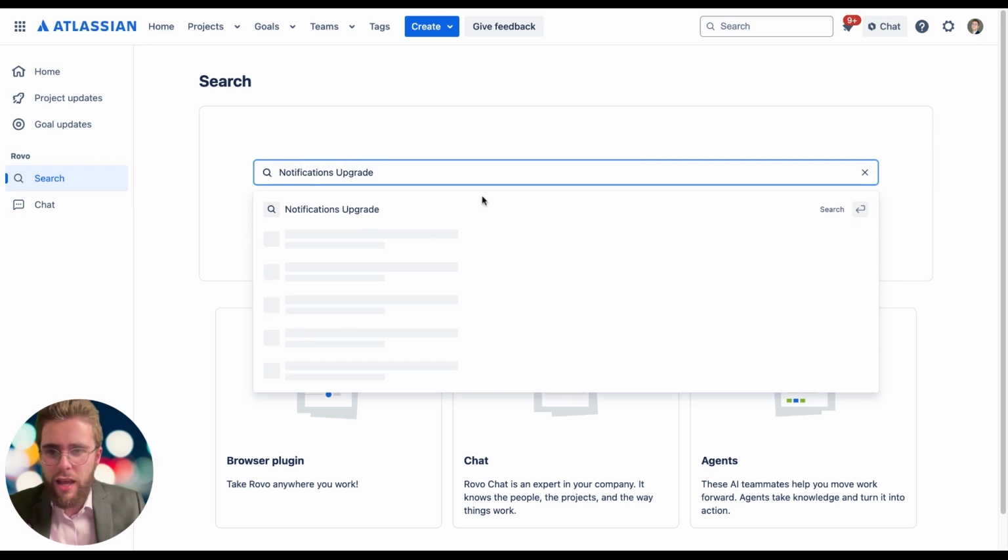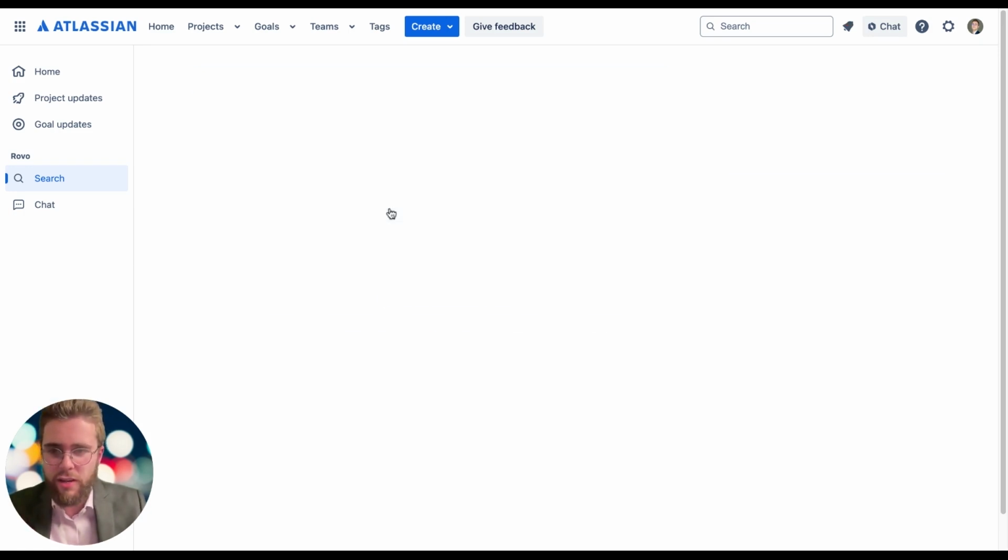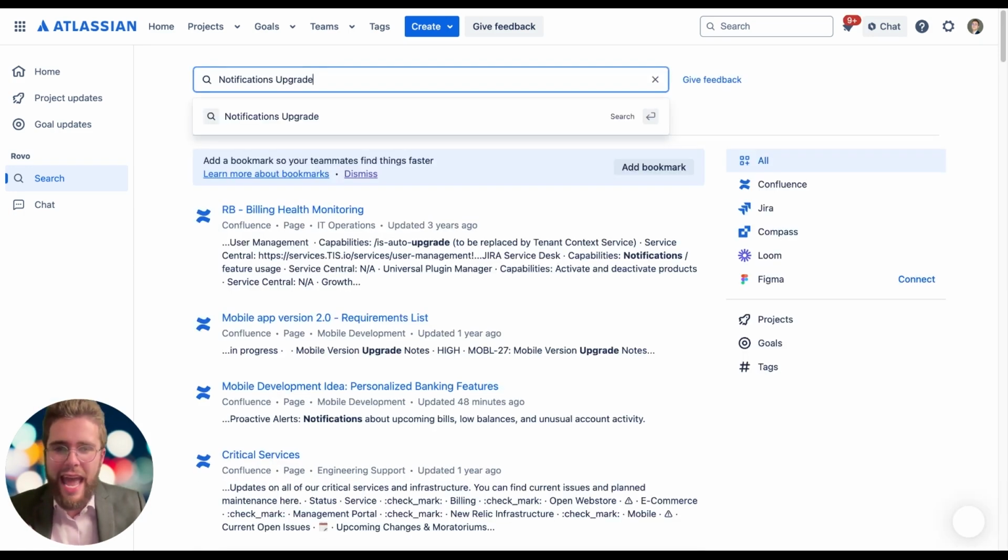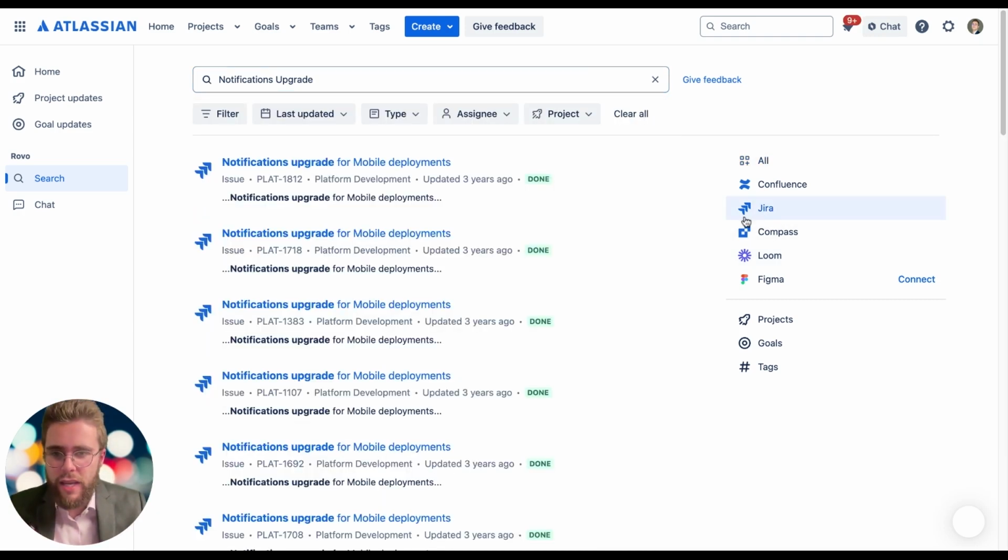I'm going to type in "notifications upgrade." I'm going to search that. And what has these words in it? We have a bunch of stuff, but what product do I want to choose from? So right now we've got Confluence, Jira, Compass, Loom, Figma. Loom is great. If you have Loom, you could search through all that juicy metadata of transcripts and action items that you get from quickly filming these videos. But I want to search through Jira, and there we have it.